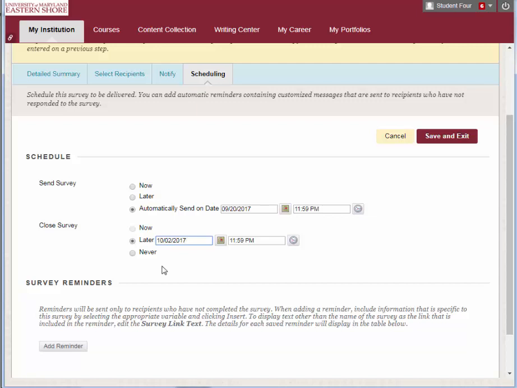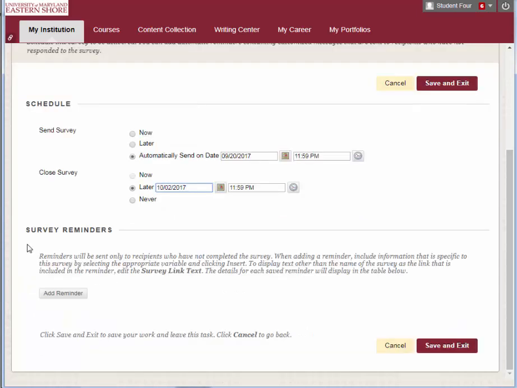I'm expecting everybody to have this done by the 25th, and say on the 25th everybody's actually completed the survey, I can go back into the response period, edit it and close it immediately then. However, as I said, if you close it and not everybody's responded, then you will need to recreate a response period. The survey reminders, this is a nice little feature.